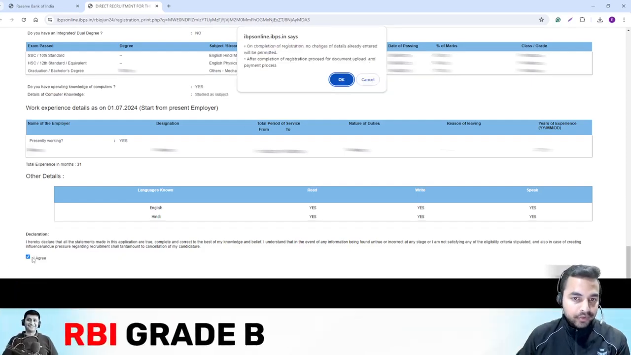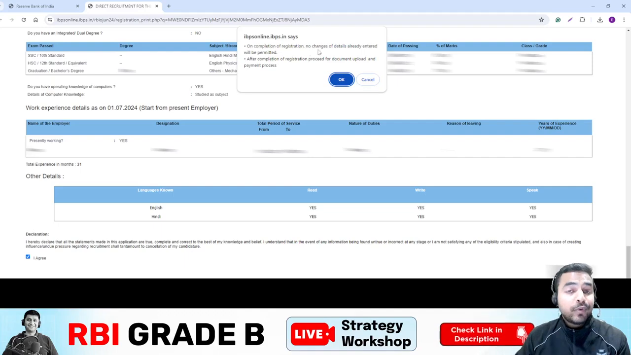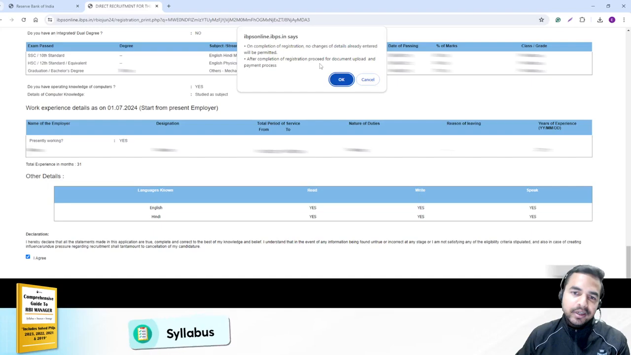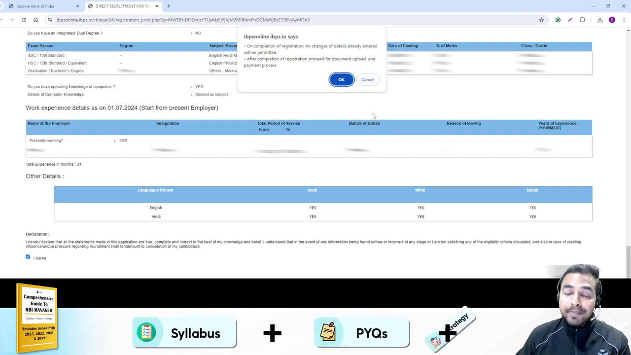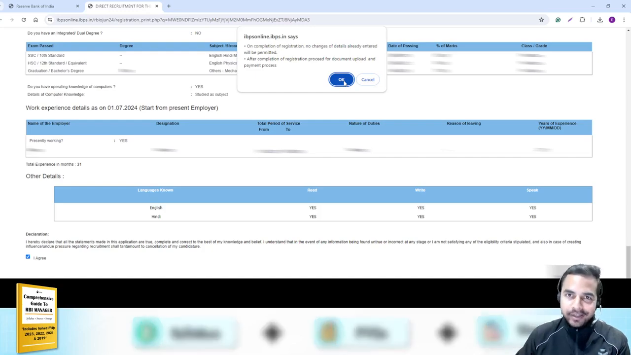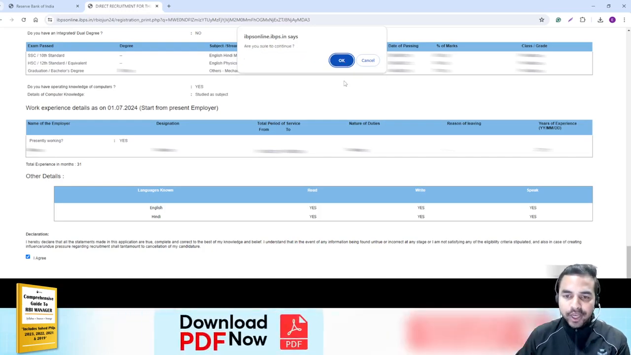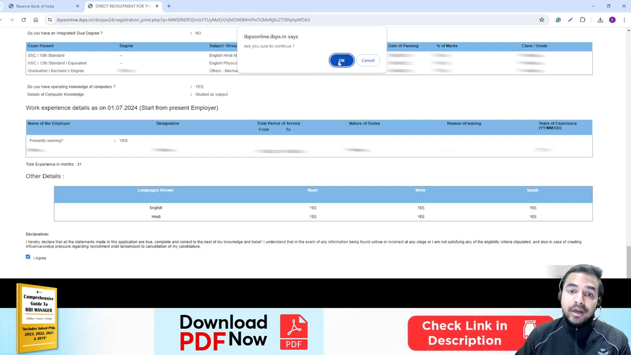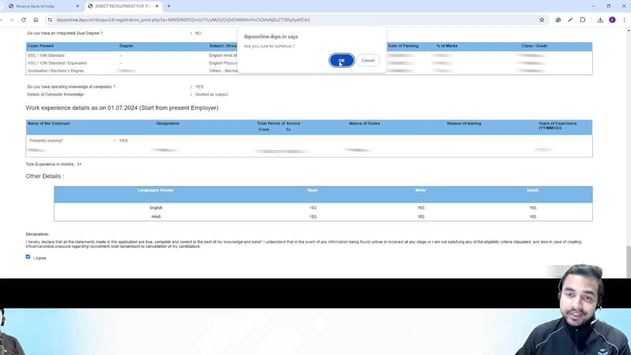I have marked I agree, and it says that on completion of the registration, no changes of details already entered will be permitted. That means all the details, for example my photograph or signature, my education details, and my experience details, I will not be able to edit after passing through this step. So make sure all your details are correct here. I'm clicking on OK. Are you sure? To continue, I have marked yes, I'm sure.